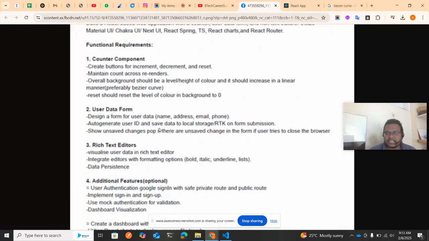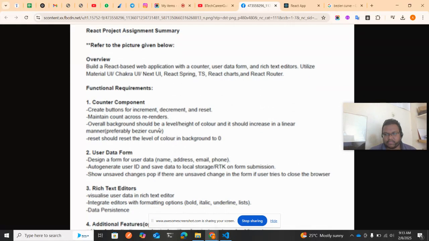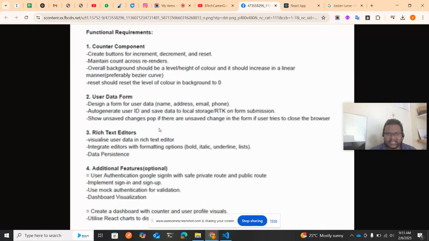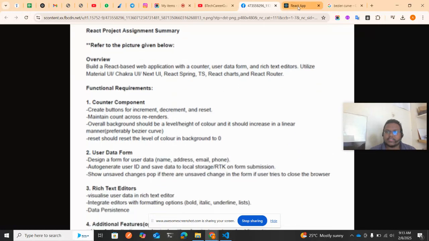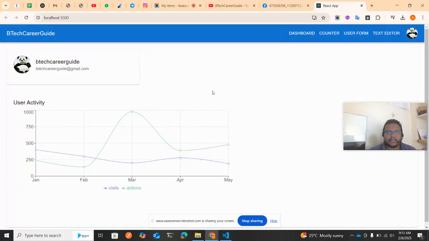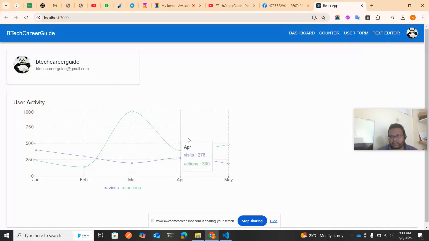Okay, so this is a dashboard that they are asking us to create. It's a very simple assessment, and it doesn't take me more than half an hour to develop this entire thing. Let us go here and see. This is the dashboard which I brought you, after they made all those requirements. You'll have a credit guide, dashboard, counter, user form, text editor, and my logo here, just a panda as big as me. I have already told you that I have only integrated one chart. If you want, you can directly go and implement a few other charts.